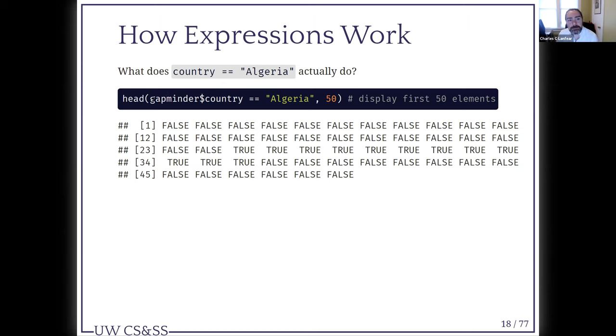If I run gapminder, extract from it the country column, and test whether this country column equals Algeria, and look at the first 50 values, the result of this expression is just a whole bunch of FALSEs and TRUEs. If you do something with equals equals or some other logical operator like this, and I'm going to talk more about logical operators, the result of a logical expression like this is either a TRUE or a FALSE or a missing value for everything that it tests.